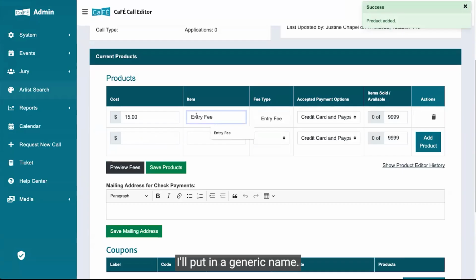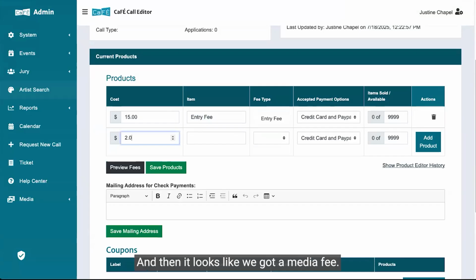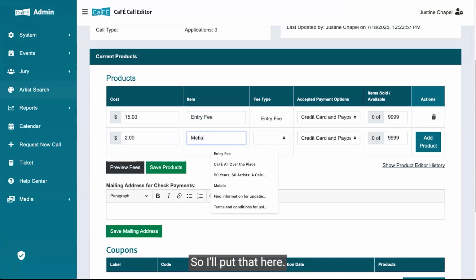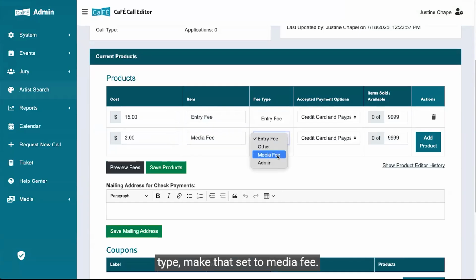I'll put in a generic name. Some CaFÉ team members have different naming conventions they'll put in the items for you, but feel free to update it. And then it looks like we got a media fee. Oops. So I'll put that here. Not type. Make that set to media fee.